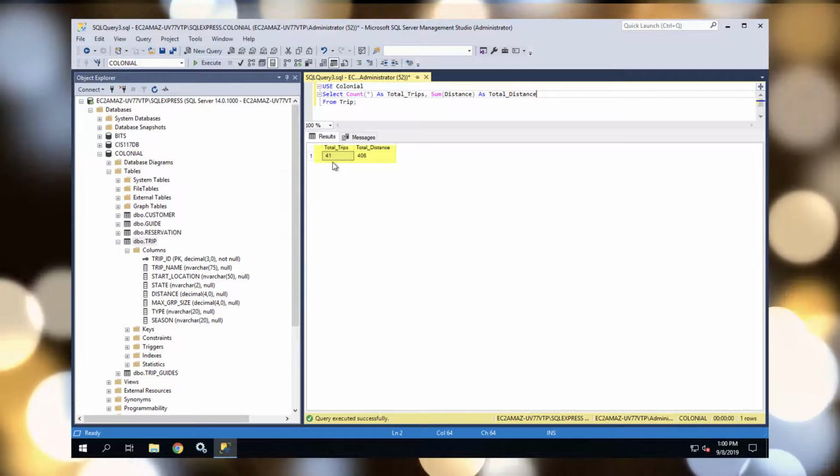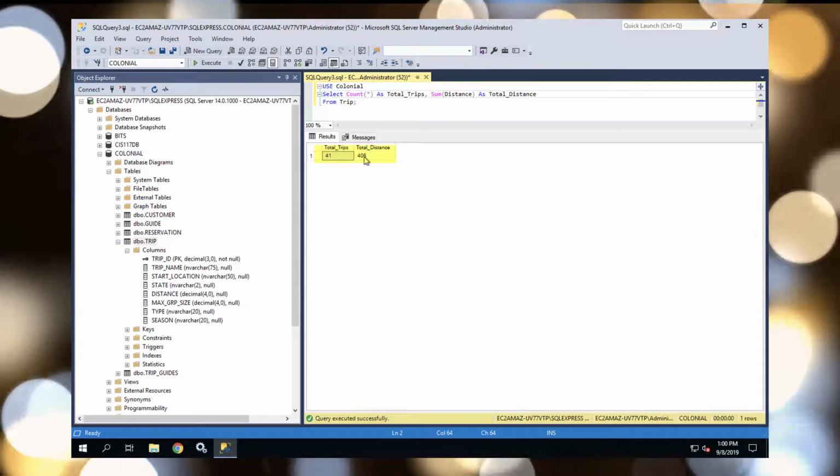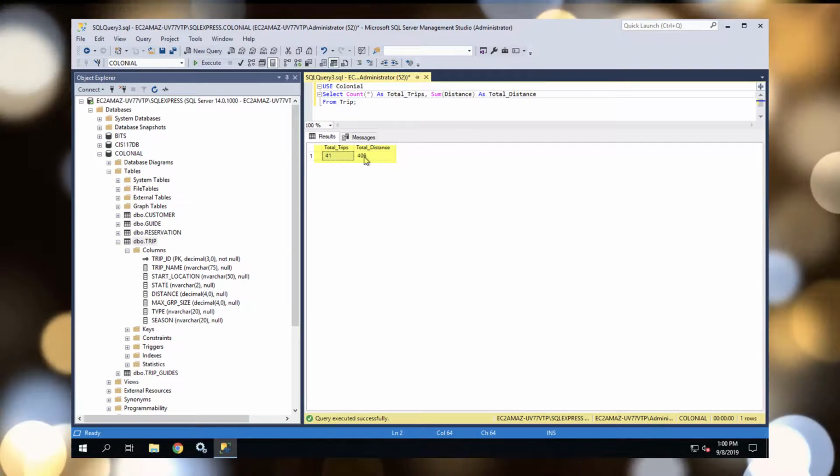As you can see, there are 41 rows and 408 total distance.